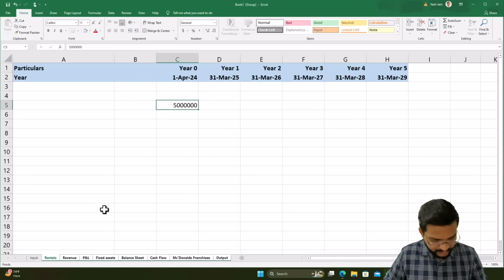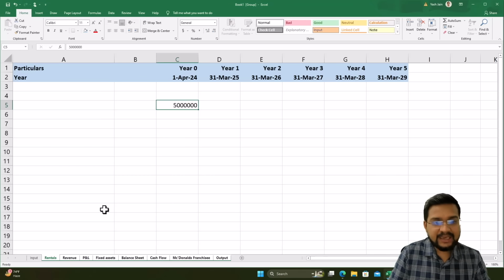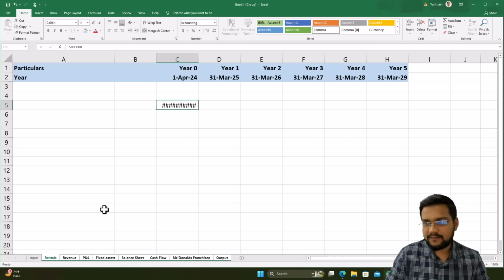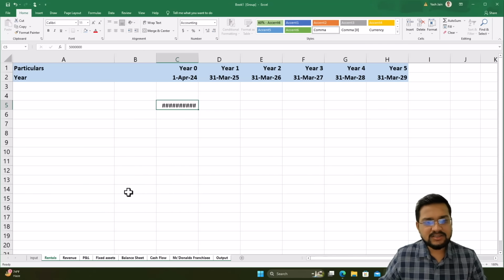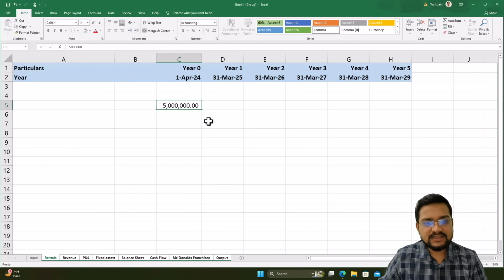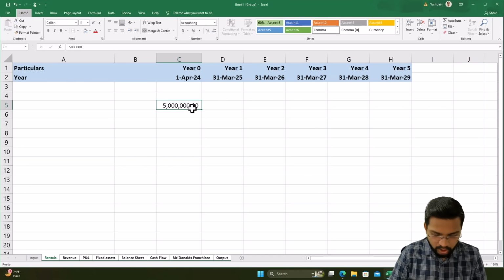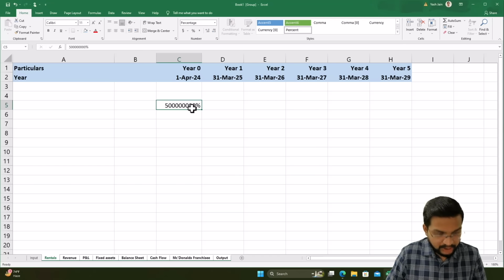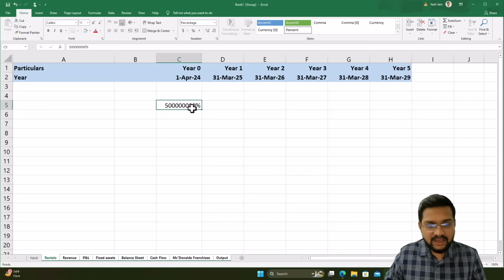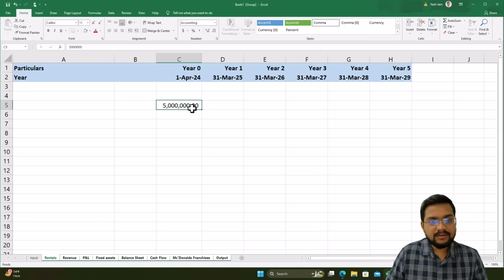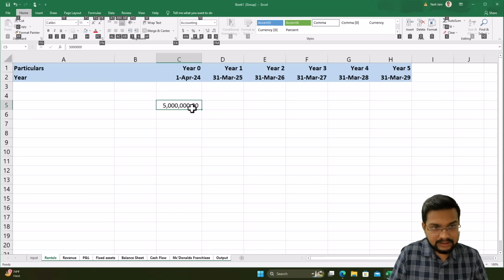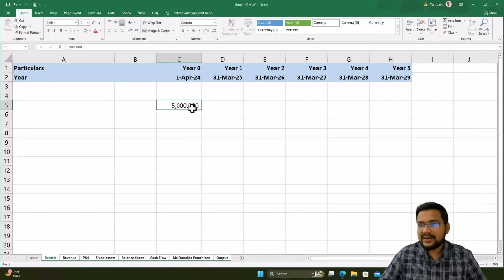So there is a shortcut to it called Alt HK. Don't worry if you're seeing this as hash hash hash, because the data is too large for the cell to accommodate. But we don't want decimals like 50 lakhs and 10 paise. It doesn't really matter, right? So Alt HK, then Alt H 9, Alt H 9. This will solve the problem. Now it is visible properly.